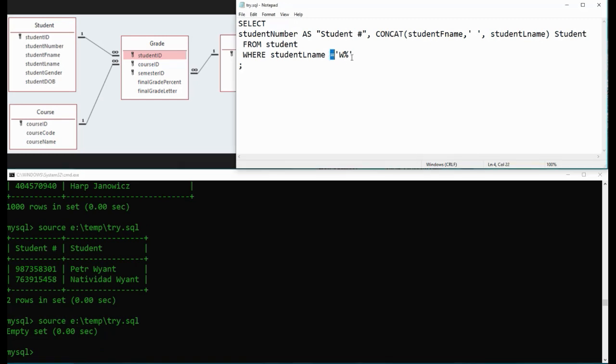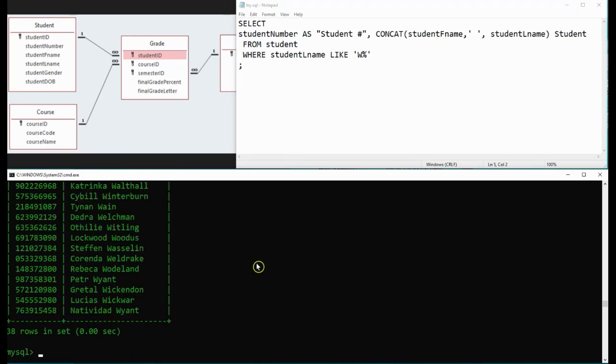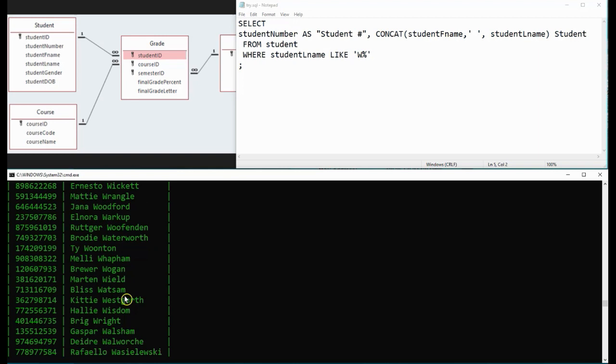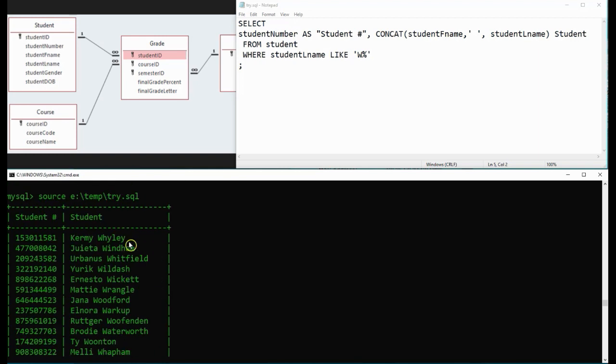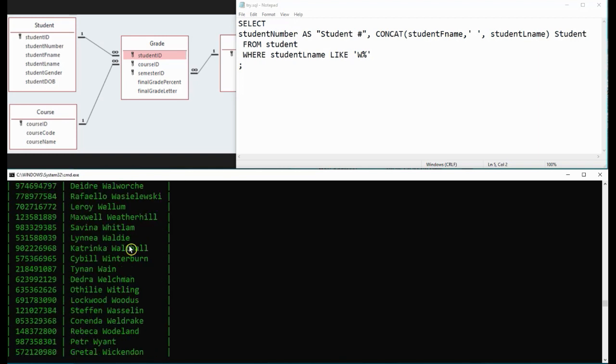What I want to do is use that percent not as a literal, but as a wildcard. So I have to change that mathematical operator to a like. Now this says, show me all the people whose last name starts with W, and I don't care how many characters come after it. It could be no characters, or it could be 50 characters. Let's run that. Now I got a lot of people. See this? All of them have a last name starting with W.